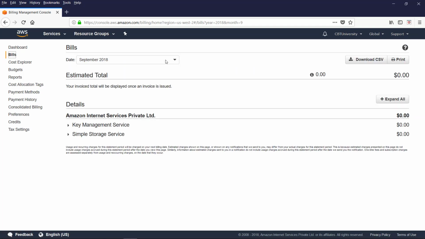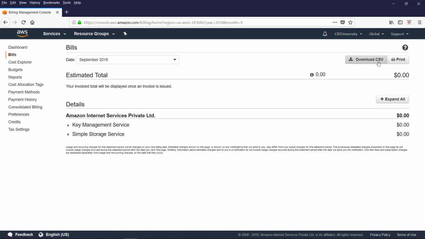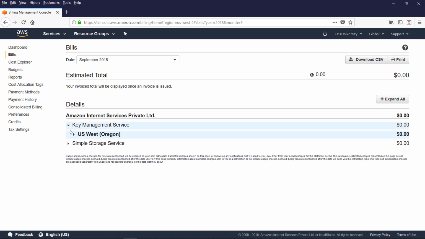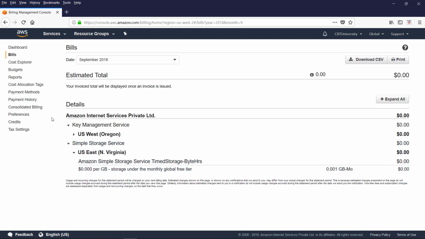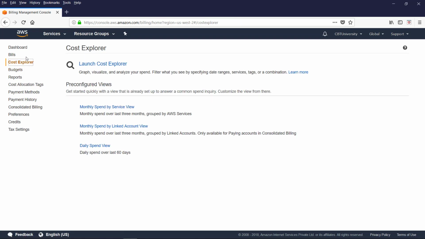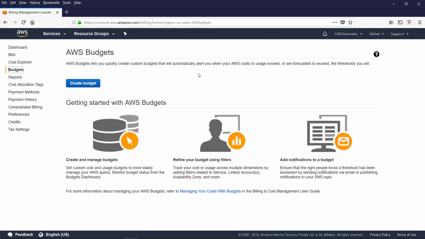If you have any bills, the information will be displayed here. You can download the bill in CSV format or print it. This is Cost Explorer and you can analyze your spends. You can set the AWS budget to alert you whenever AWS costs or usage exceeds or is forecasted to exceed.